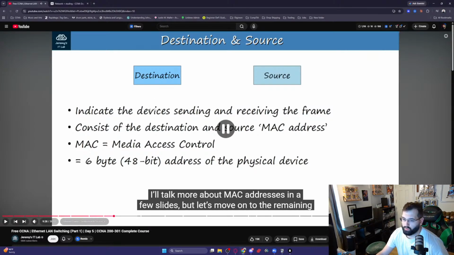But hold on. Let's move on to the... hold on. The destination and source MAC addresses indicate the device sending and receiving the frame. MAC address is the media access control. It is 6 bytes, 48 bits, address of a physical device. Okay, yeah. I knew all that. Okay.